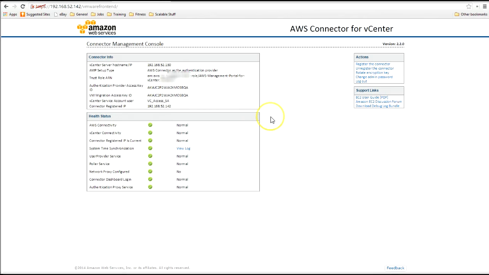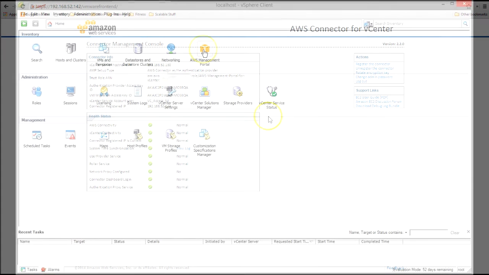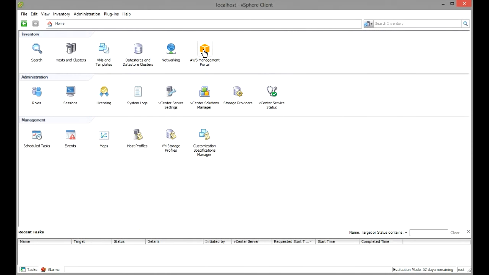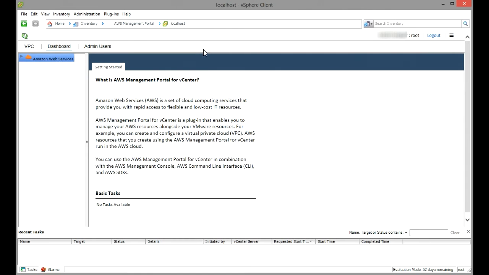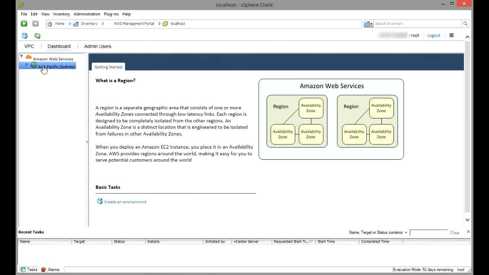There is one remaining task, and that's to define an environment so that the connector knows where to put the migrated machines. So we go into the plugin in vCenter, the AWS connector plugin, and you'll see you've got your region already there. Now there will be an environment, a default one, which won't be of any use to you, so we need to create an environment, which is basically just a straightforward process.